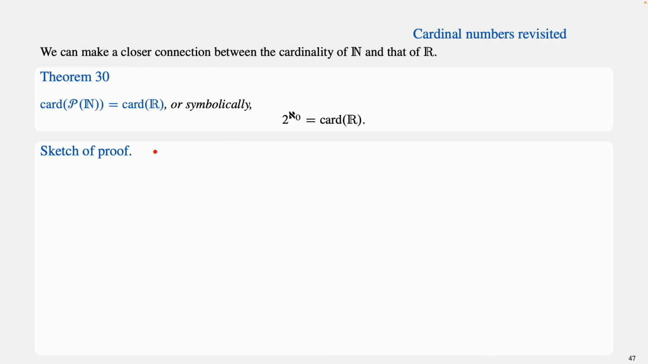Now I'll give you a sketch of the proof. I will gloss over a few details, but it shouldn't be too difficult to work them out. And I want to use the Cantor-Bernstein theorem. So what I want to do is find an injection from the power set of N into the real numbers, and also an injection from the real numbers into the power set of N. And then Cantor-Bernstein will give me that there exists a bijection, which will prove this theorem.